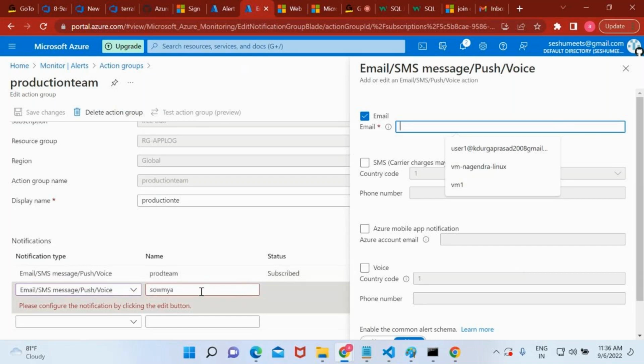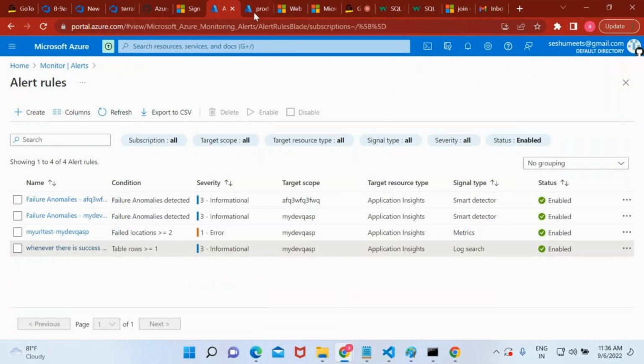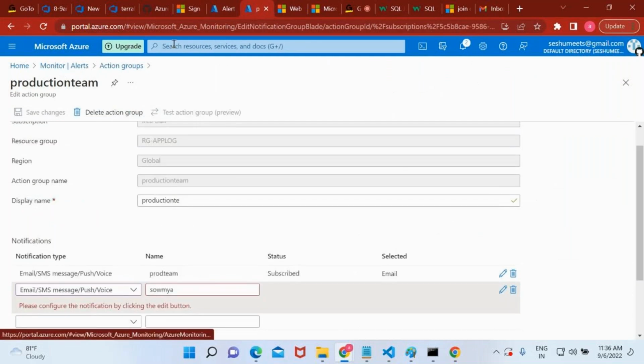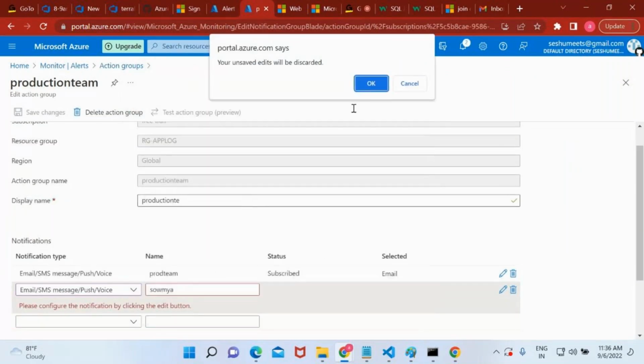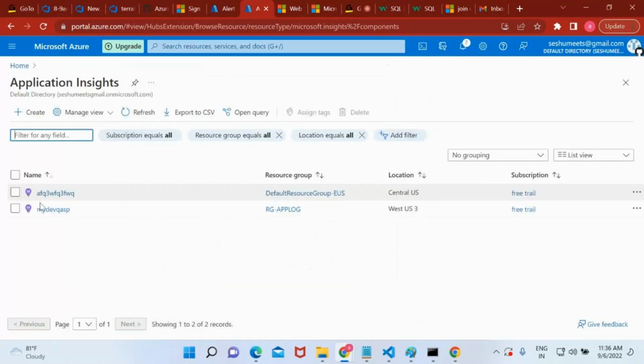So right now I'm triggering the alert for the user based or the team based. If I add Soumya also, how many people are there inside the production team? So two persons are going to get that email. Okay. So let's wait for it. Once it gets triggered, then we will be able to see it. So go to app insights and we will see whether it is showing the graph or not.